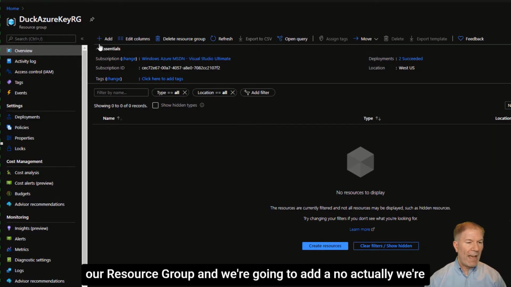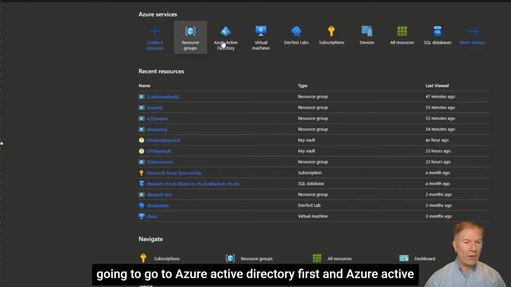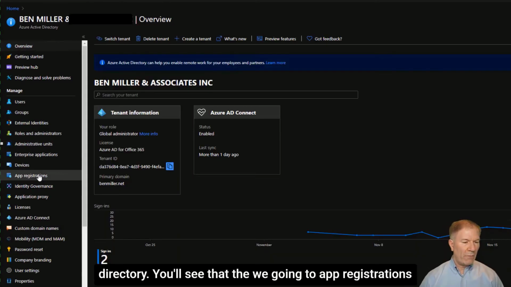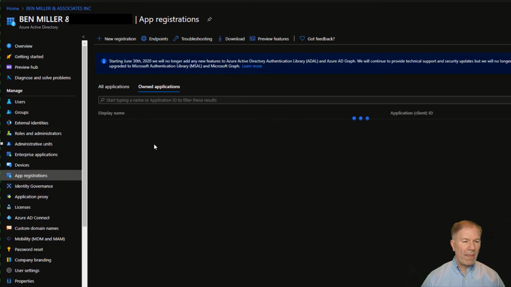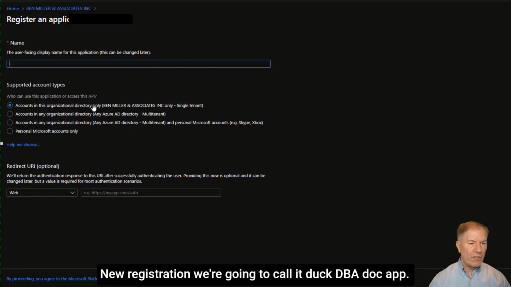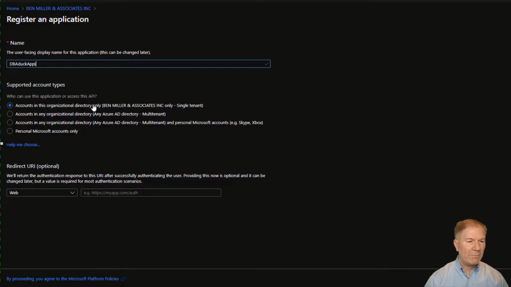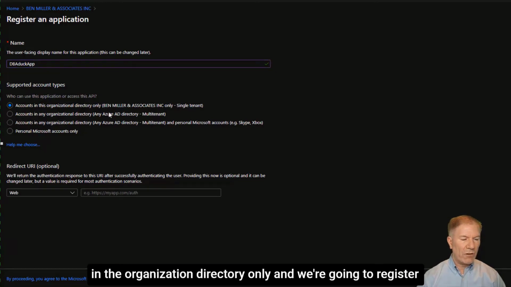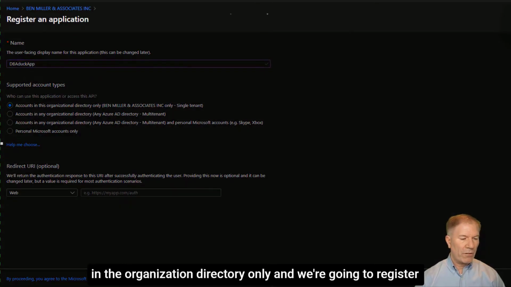We're going to go to Azure Active Directory first. In Azure Active Directory, you'll see that we go into app registrations, and we do not have any app registration, so we're going to do a new registration here. New registration, we're going to call it DBA Duck app. So here's our app, and we're going to allow accounts in the organization directory only, and we're going to register.